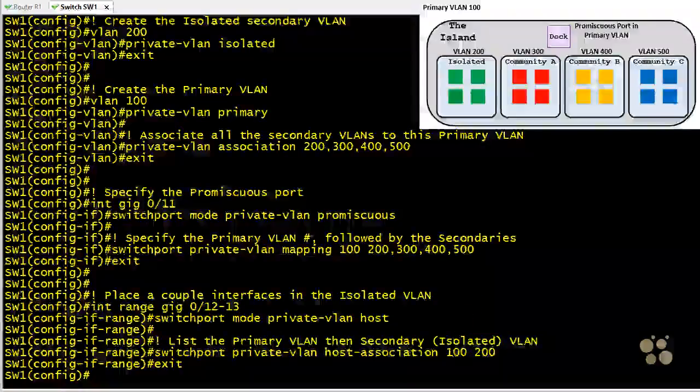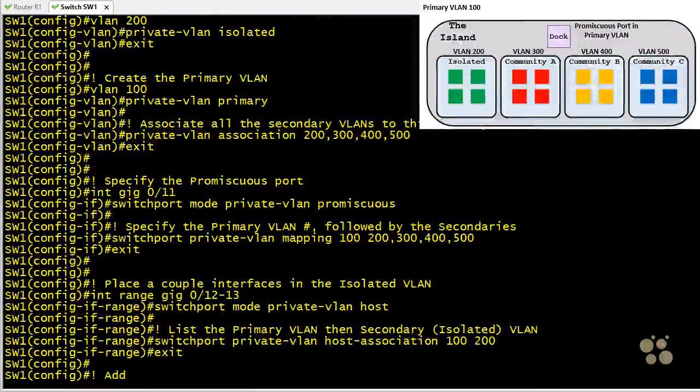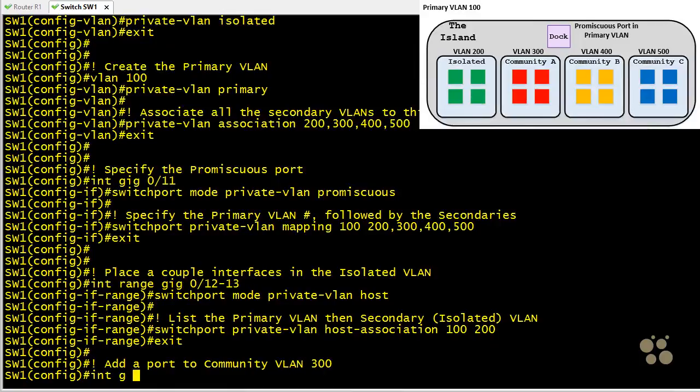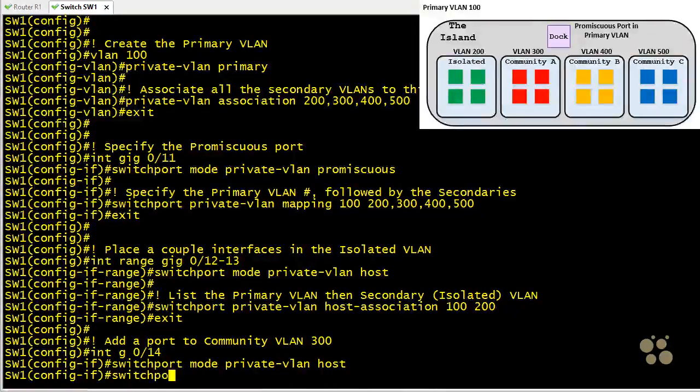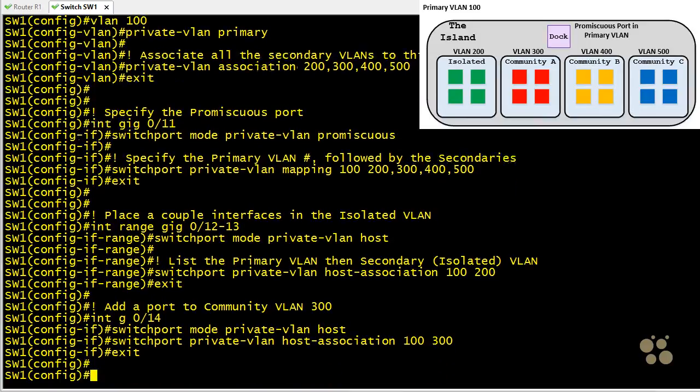VLAN. To add a port to our community VLANs, now we have 3 of them to choose from, VLAN 300, 400, and 500. All we'd have to do is go into interface configuration mode for the port that we want to add to one of those VLANs and say switchport mode private-vlan host, just like we did previously for the isolated VLAN, but this time, as we use the command switchport private-vlan host-association, we'll list our primary VLAN followed by the community secondary VLAN.